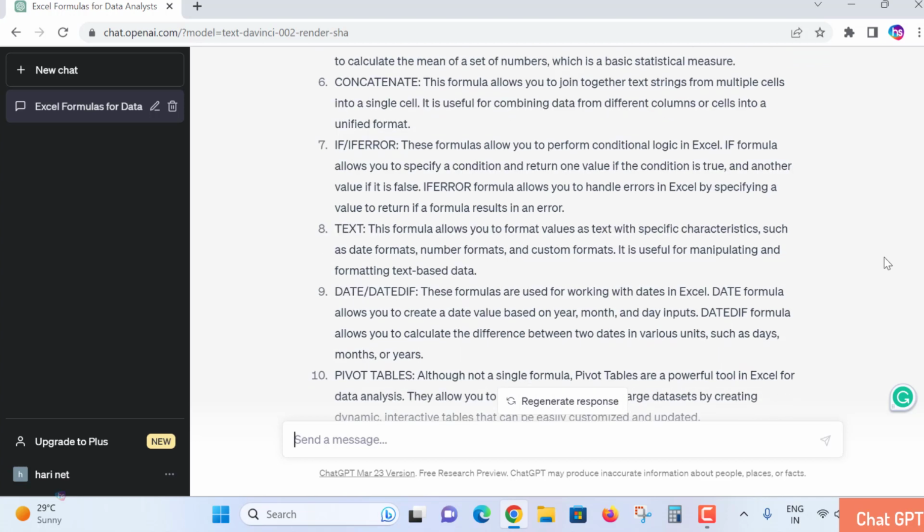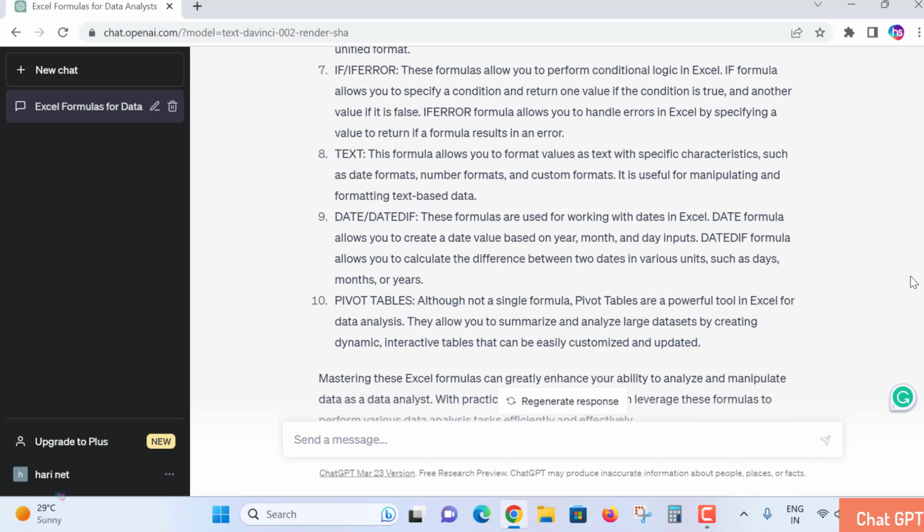TEXT. This formula allows you to format values with specific characteristics such as date format, number format, and custom format, useful for manipulating text-based data and many more. DATE and DATEDIF. These formulas are used to work with dates in Excel. The DATE formula allows you to create a date value based on your month, day, or year according to your input. You can also specify a specific condition using DATEDIF.